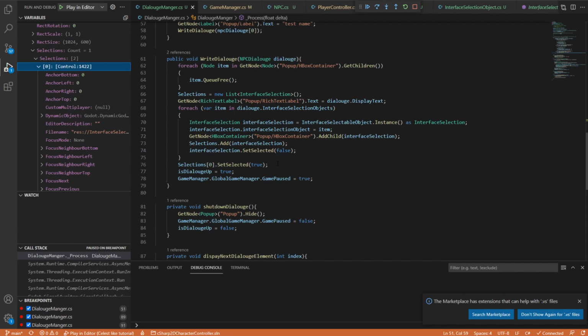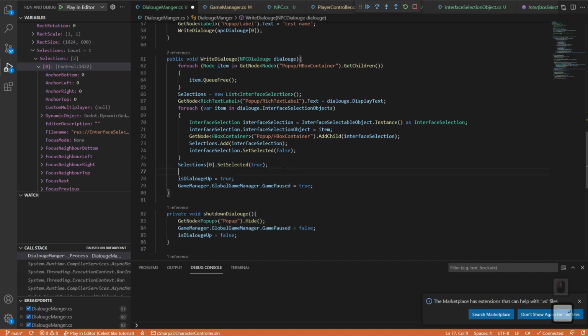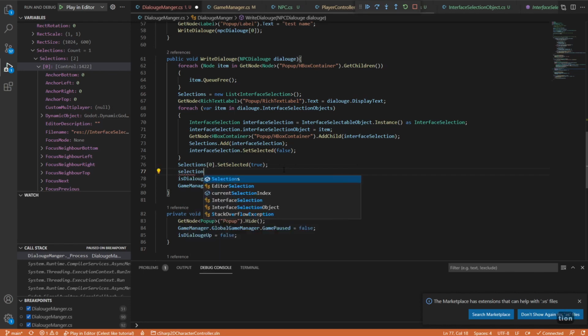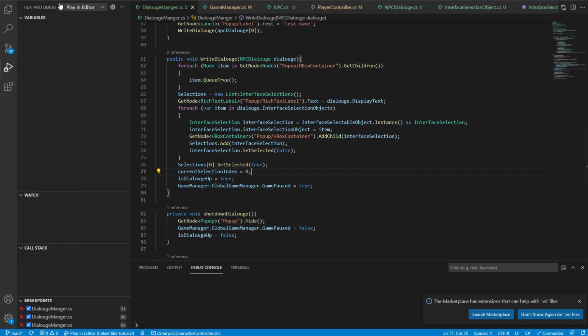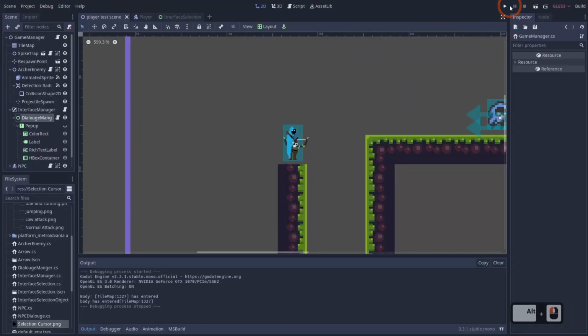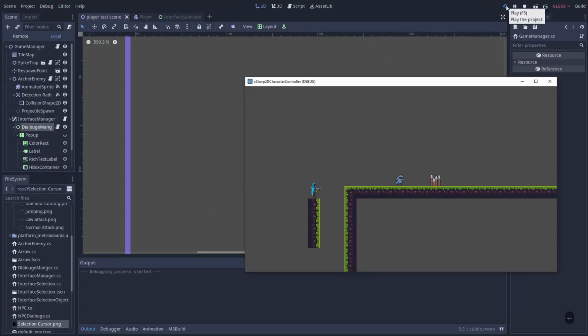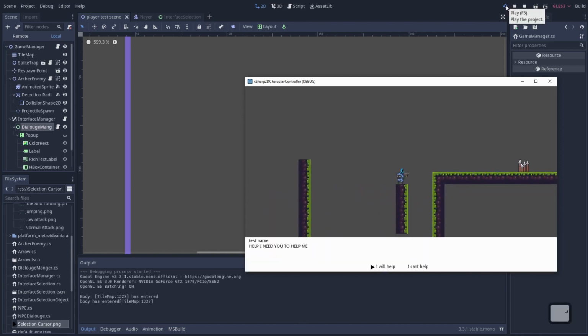Do we need to reset our selection index? Let's go ahead and check that out. If we say on right dialog, selection index, current selection index is equal to 0, let's see if that fixes it. Let's kill that and come over here. It's possible that because we went to our right and incremented our selection index, if we hit enter, that was what it was.